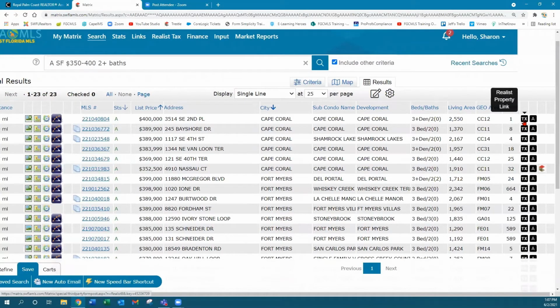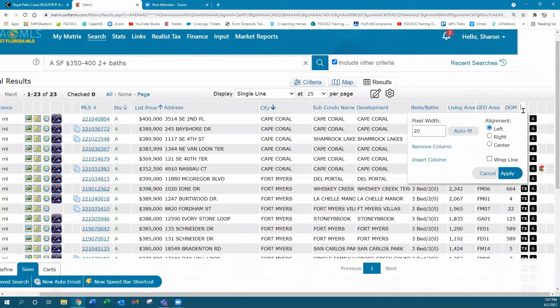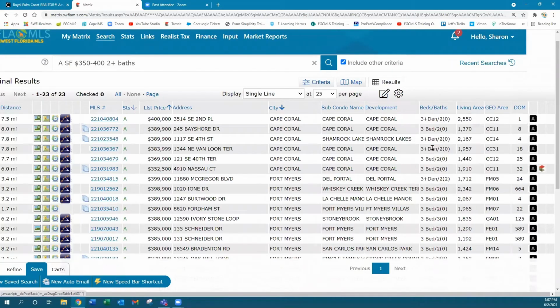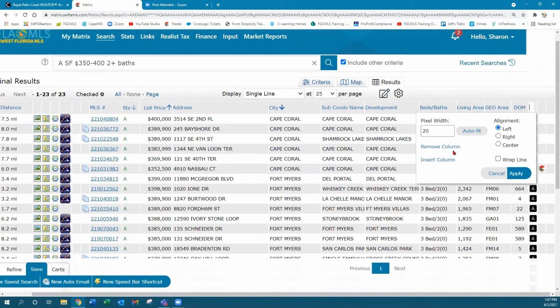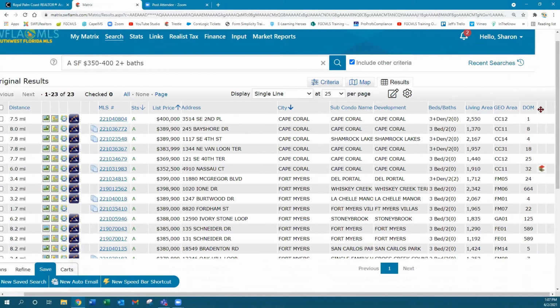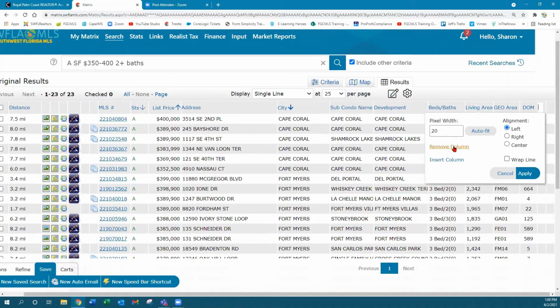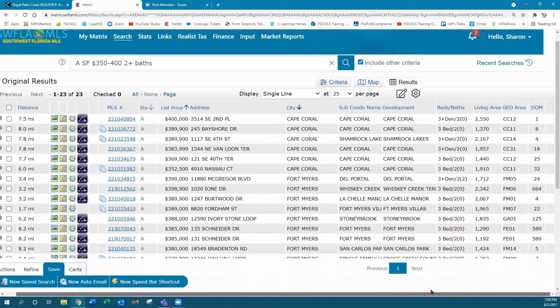The realist tax link, that's available on the listing, so I don't really need that there. And I can remove this column as well because it's also available. All of these columns that we see over here are all available on the listing itself. So now what are we left with?